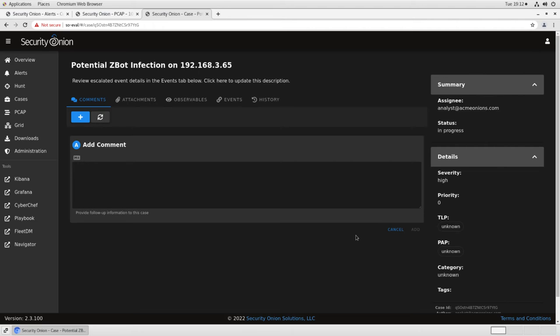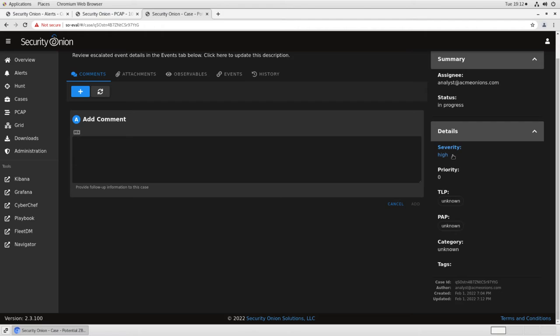If you have stuff that you need to hand off, they'll be able to go in and see that it's open there. We can set the details of the case, the severity and the priority. Those are set in accordance with whatever your internal procedures are. You may have higher severity for higher severity alerts. You may have higher severity for particularly sensitive hosts. That's up to you.